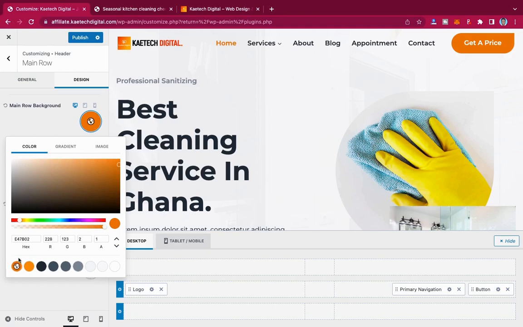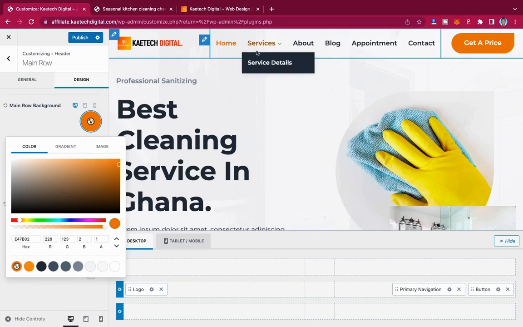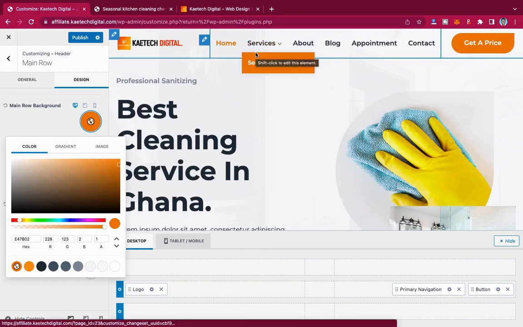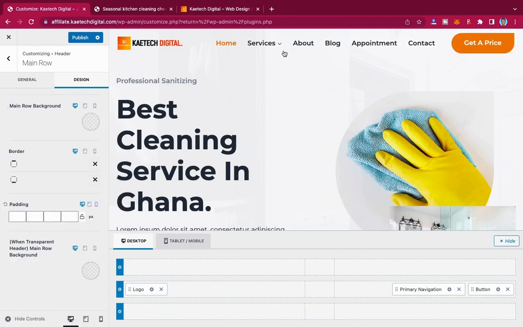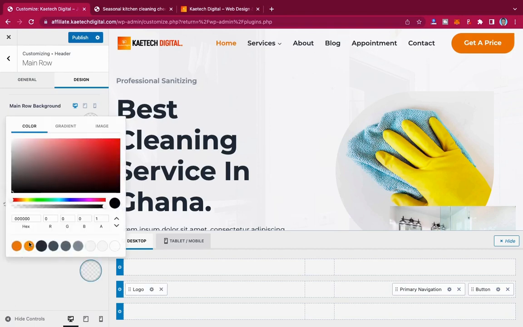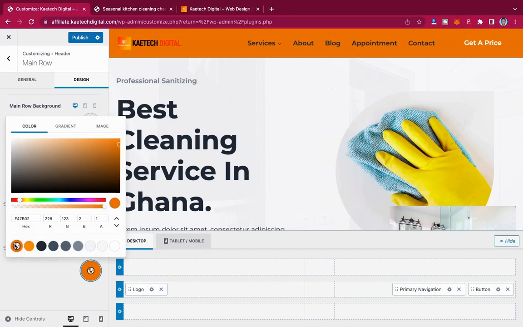Okay, we can decide to give it. But as you can see, because our header is a transparent header, you can't see the changes that we are doing over here. Okay, so that is it. And then over here too, you can see when it's a transparent header, main row background. So when it's transparent, this is why we can decide to change it. So as you can see, it changes.